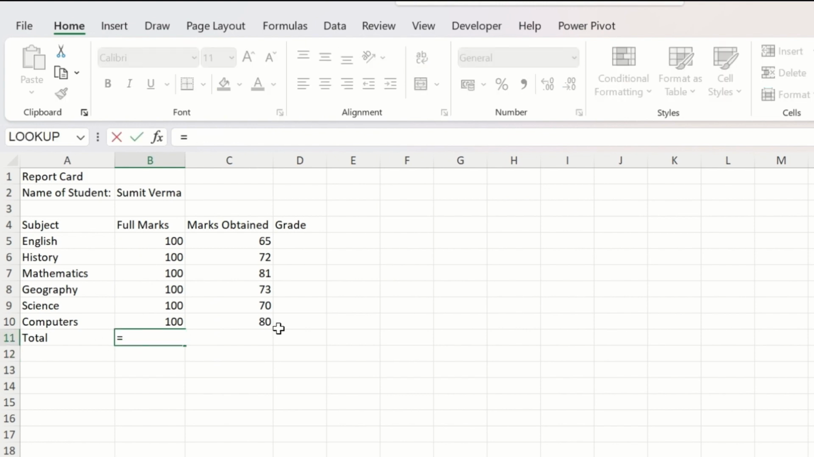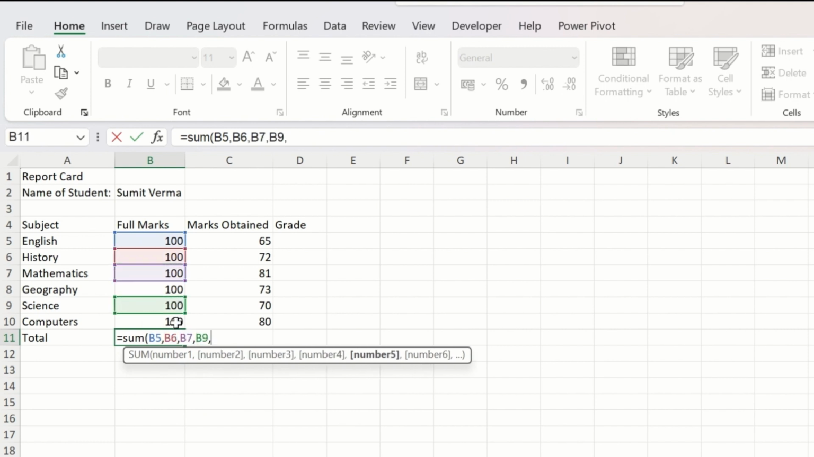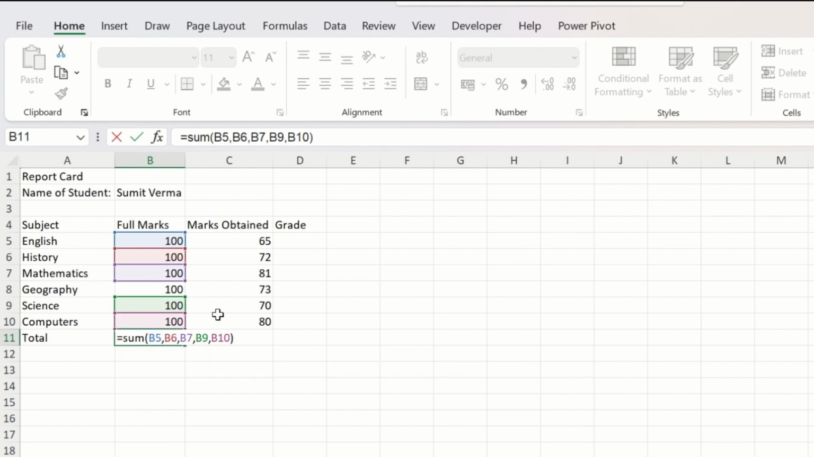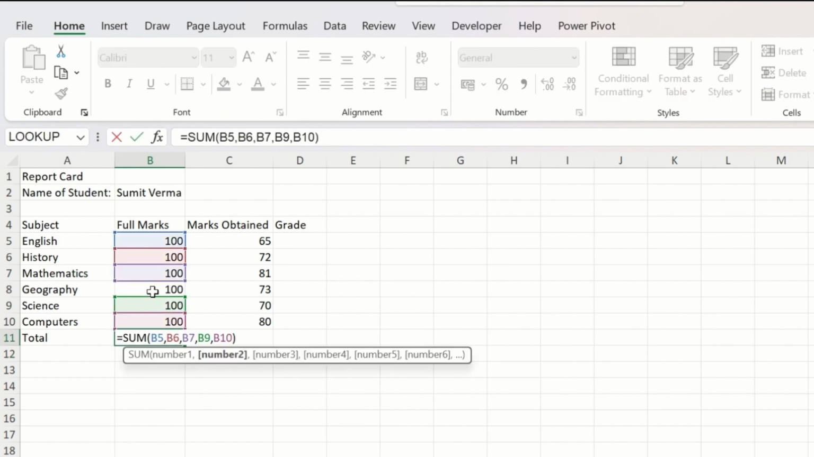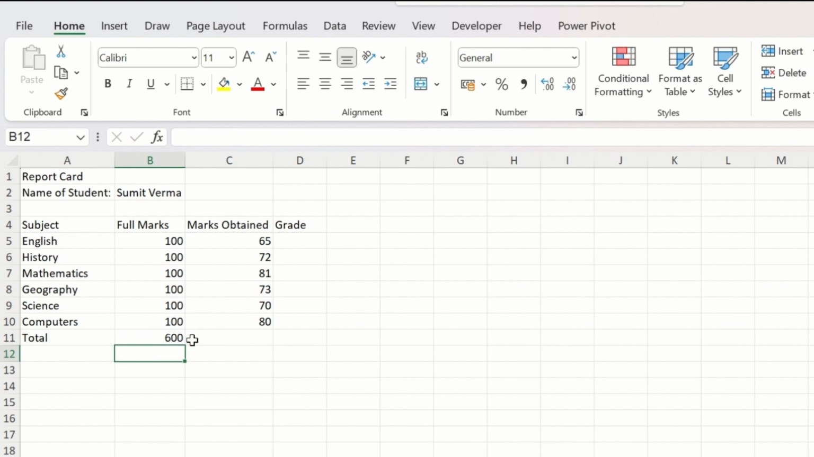Alternatively, you can also write sum, open the bracket, and select the numbers if these numbers are not in a straight sequence, like not in a row or a column, and you can put a comma after the number, select other numbers also. Now close the bracket and press enter. Now it is 500. Why? Because we have not selected the number against the subject geography. If you select that as well with a comma and press enter, then it will be again 600.